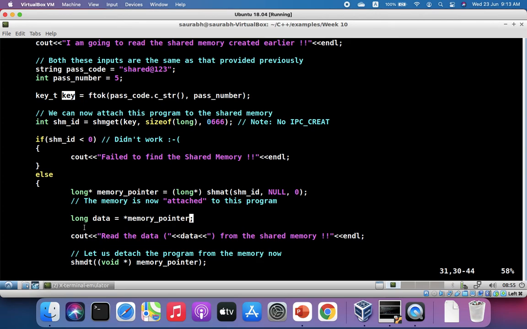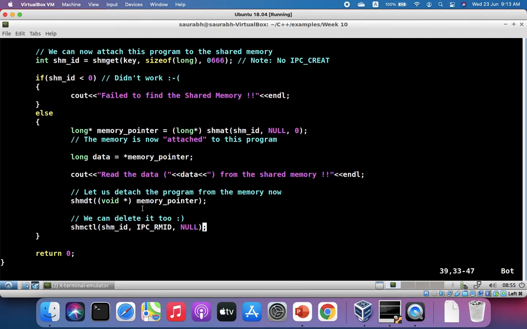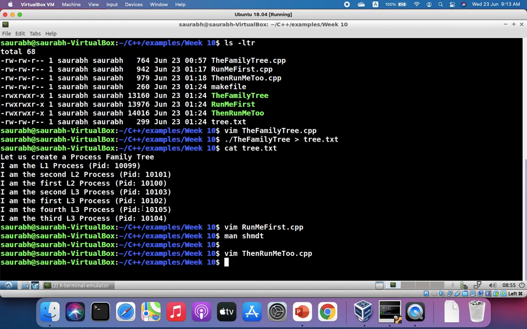So here I am just doing data equal to value at memory pointer, and then towards the end I am just saying that now I am done. This is how you delete using shmctl with IPC_RMID. So this is a very brief overview of how shared memory works.